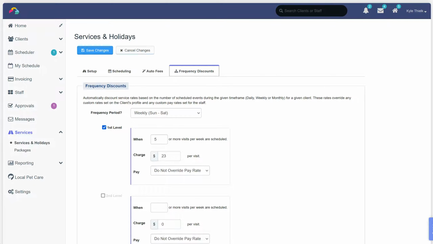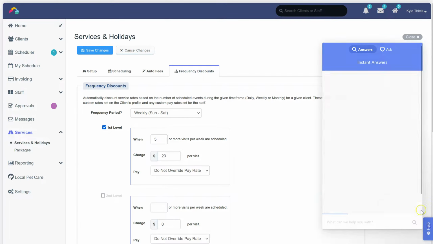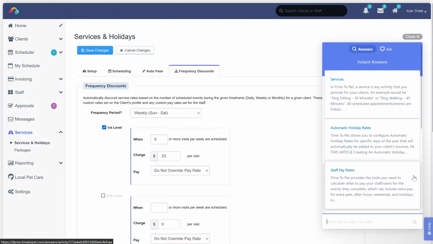Again, we have a lot of information on frequency discounts that you can find in our knowledge base. You can navigate there by going to help.timetopet.com, or you can always click the help button found in the bottom right-hand side of the screen for some page-specific help documentation.